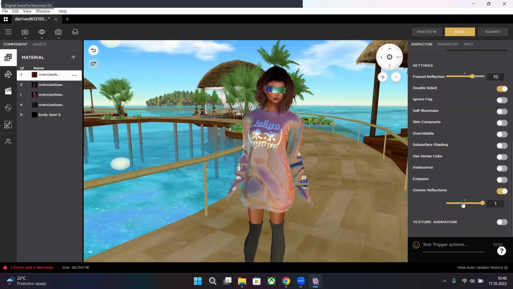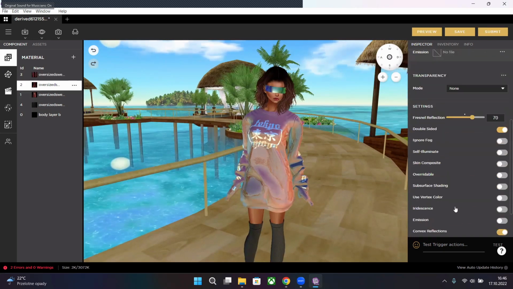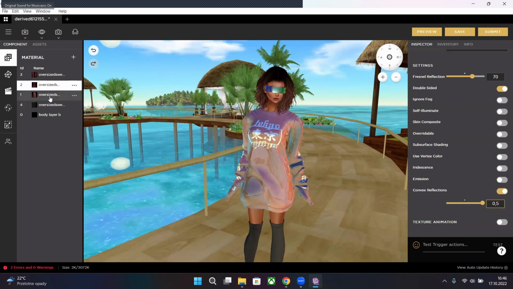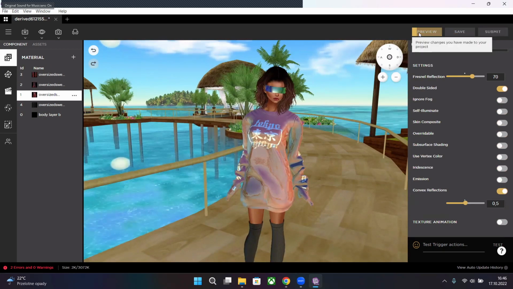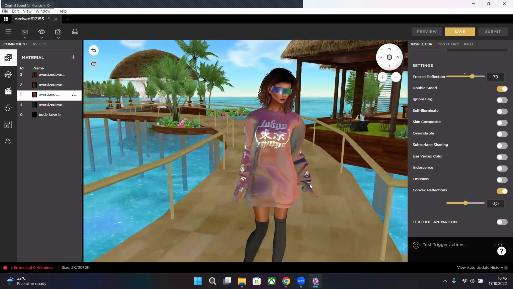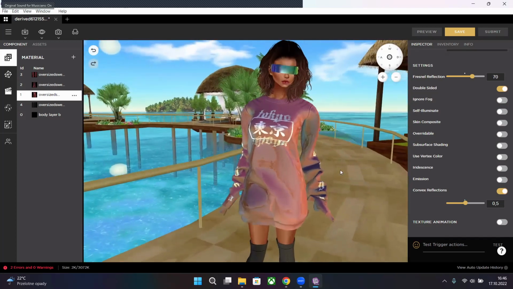And you can reduce the strength of the convex. So let's go and reduce this one. Let's do this for every single texture. And here, you can create something like, oh yeah, that looks better, something like a mirror clothing.